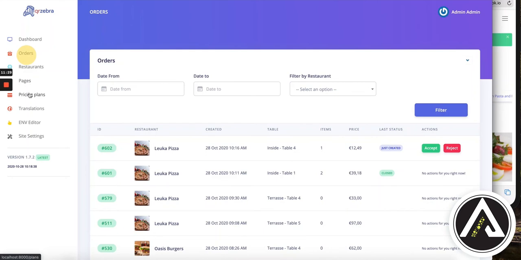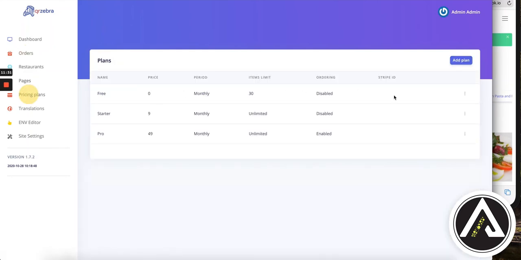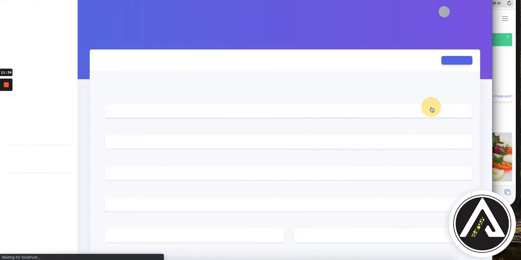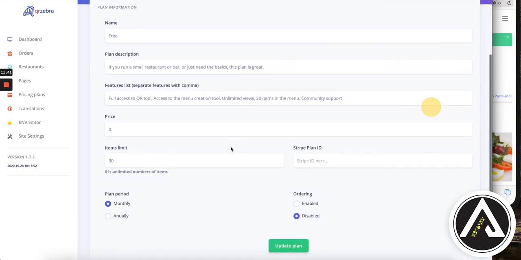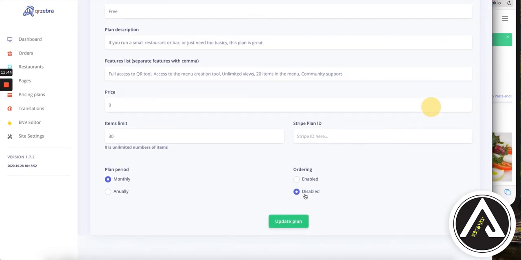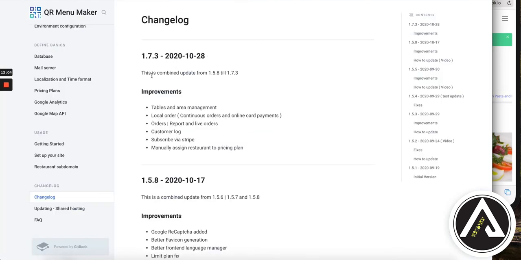And what I want to show you here is in pricing plans. Now you have the option to say whether this plan enables ordering. So now in the free plan you can disable ordering, and this restaurant will not have the ordering enabled for him. And as you can see now, you can enter a Stripe plan ID, so you can have a subscription directly going to your Stripe. And yeah, I think with this we have wrapped up what's been done in this update.